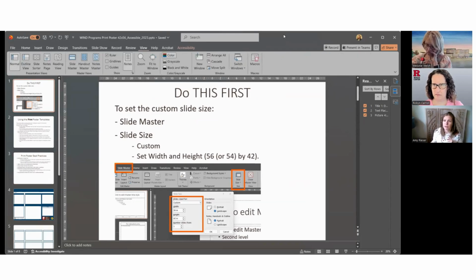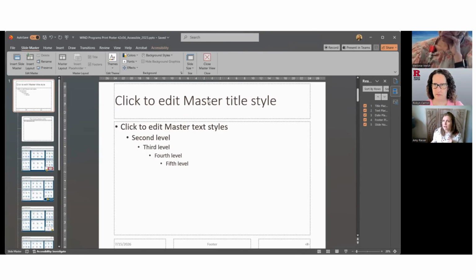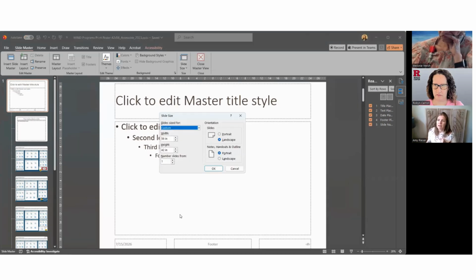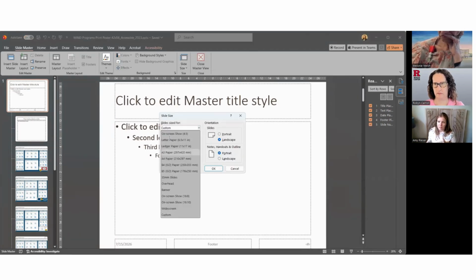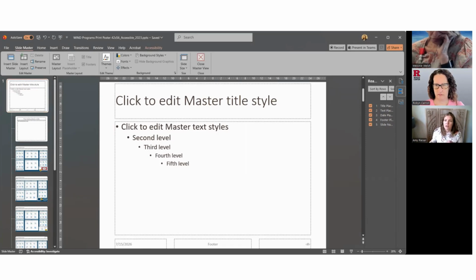So we're going to go to View, Slide Master. And the first thing, again, I'm going to do in here is go to Slide Size, Custom Slide Size. And then under Slide Size, I'm going to come all the way down to Custom. And then again, I have my width set to 56 inches. It could also, I think, be 54, and my height to 42 inches. And so this is the very first thing I do, and make sure that it's landscape. And then I press OK. So that's step one.